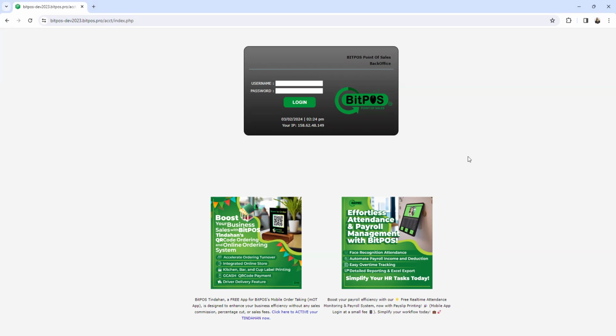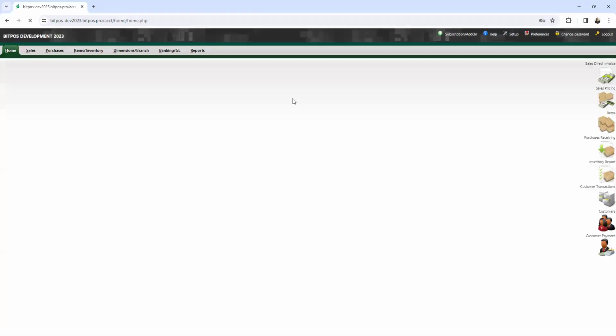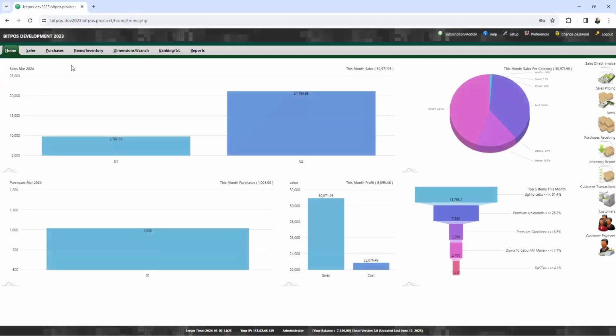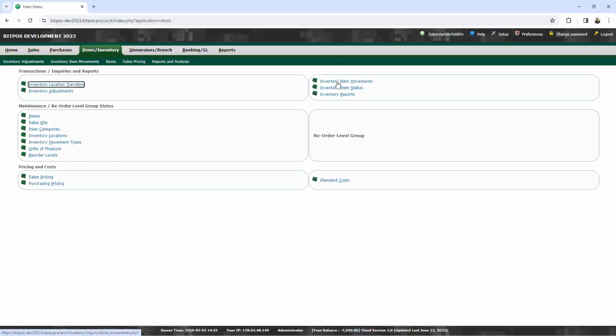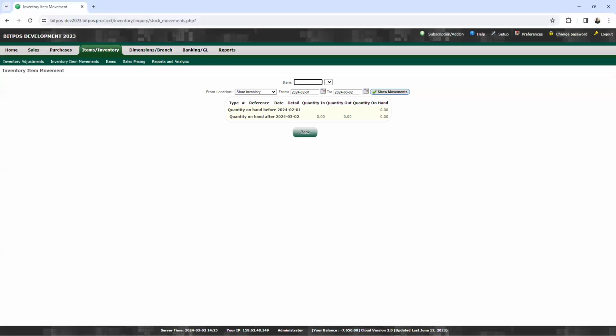So first, accessing back office. You go into the back office. So we're already here in back office. You can log in: type your username and your password. Then click this login and go to this items inventory. Locate this inventory item movements.